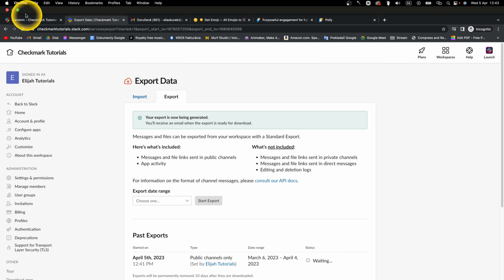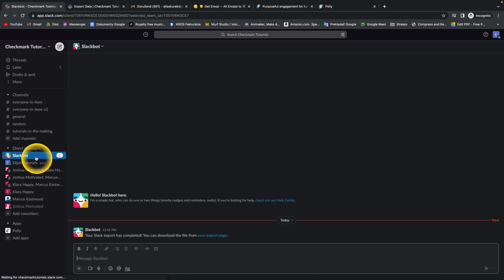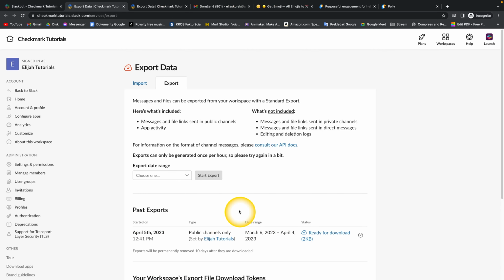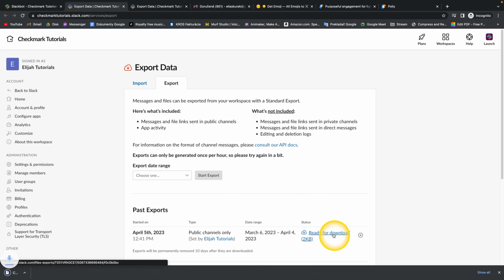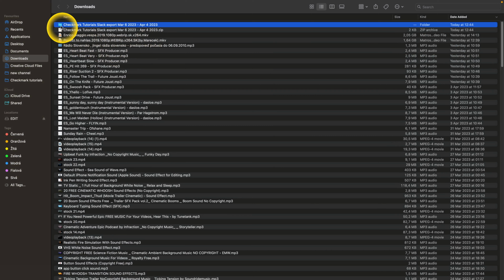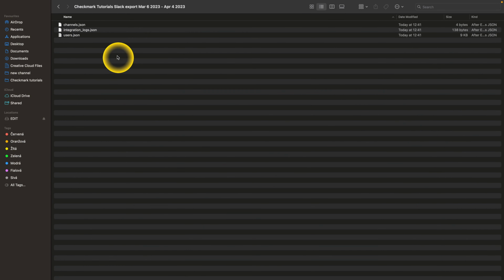Then you simply go back to your Slack and to your Slack bot. You can see your Slack export has completed. You can download the file from here. You will click on that. And then you can see ready for download. Just click on that and your file will download. You can click on it and it will open you the folder where it is downloaded. So it's easy as that.